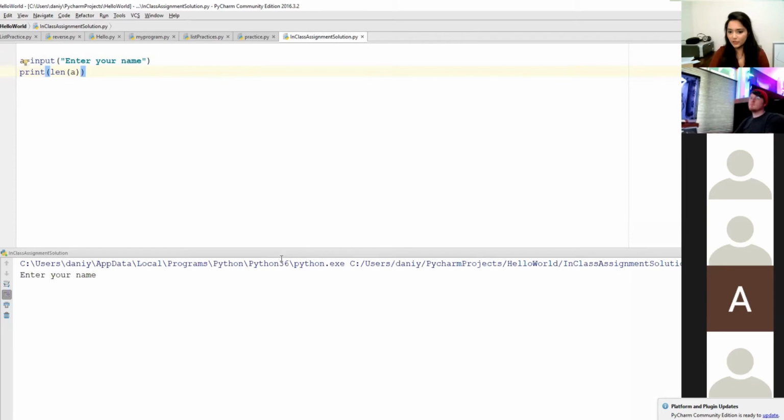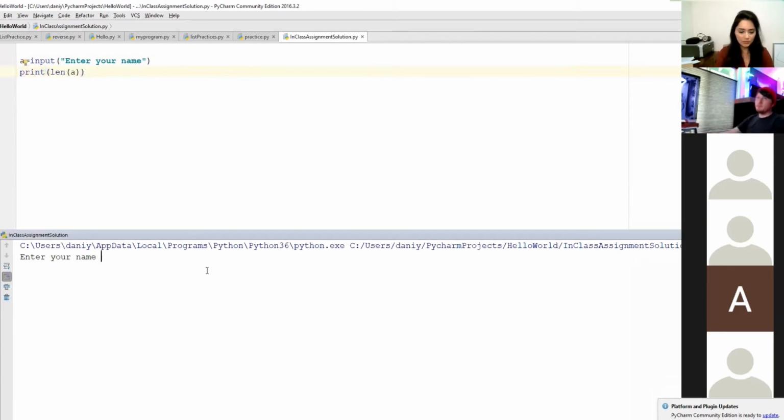It says enter your name. Let me enter my name as Sayeda Nizami, and I added some spaces. Let's count the characters and the spaces: 1, 2, 3, 4, 5, 6, 7, 8, 9, 10, 11, 12, and 13. I entered a space at the start as well. Try with your name. The output will be an integer because it's printing the length of that string. When I run again, every time the output will be different.